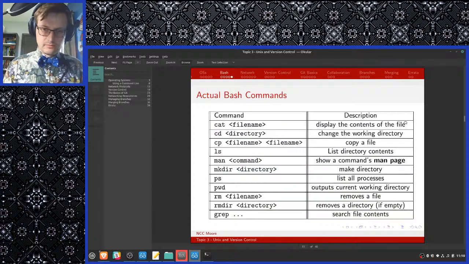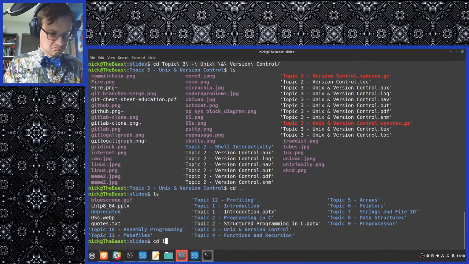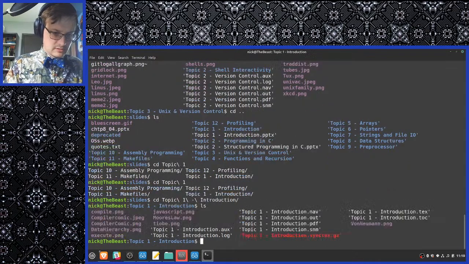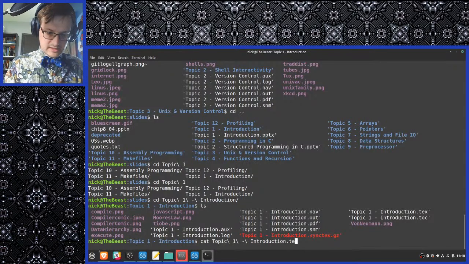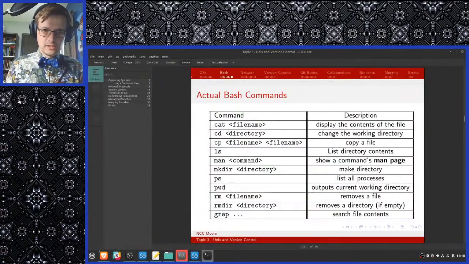Here are some actual bash commands. cat displays the contents of a file. So if I've got topic 1 introduction.txt, which is the source file, I can just view the file with cat. There you go. cd, I showed you already. cp copies a file, from this place to that place.